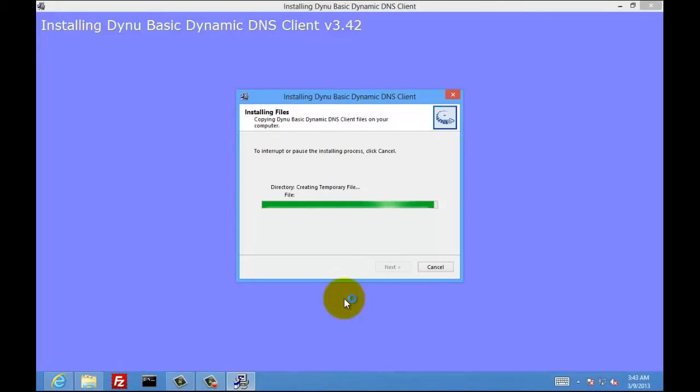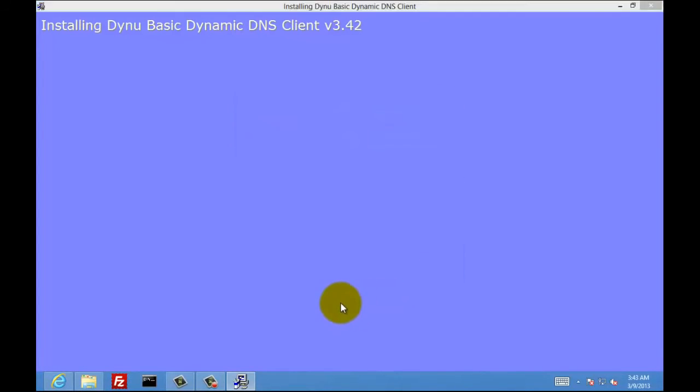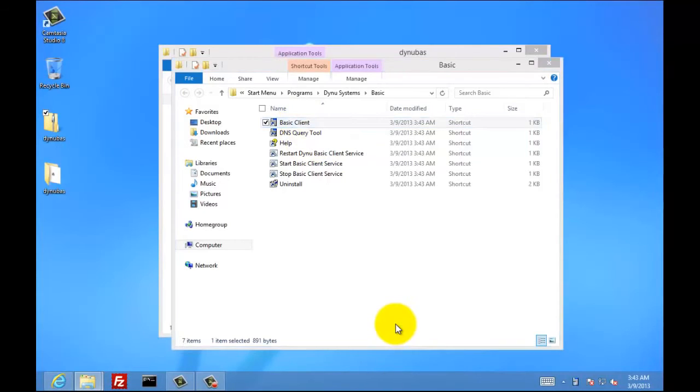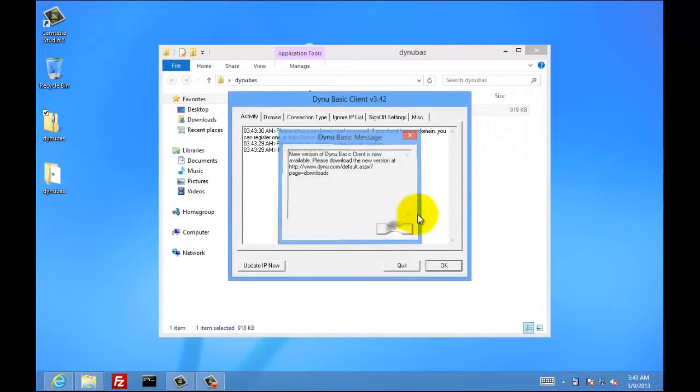All right, while it's finishing up, that's step 3 completed. We're going to go ahead and put the domain name in here one time. Like I said, it's only a one-time thing, so just click OK.